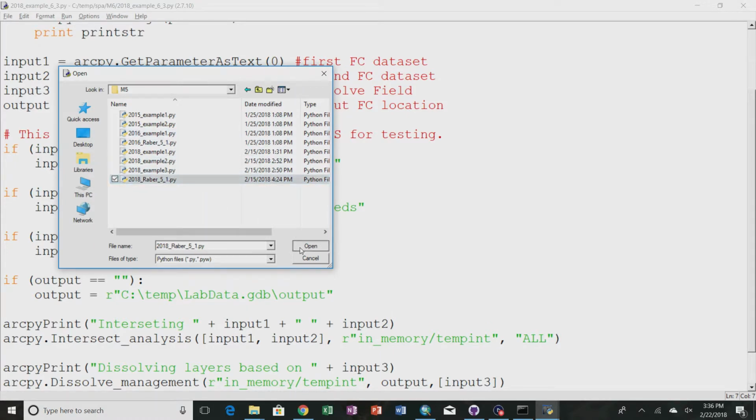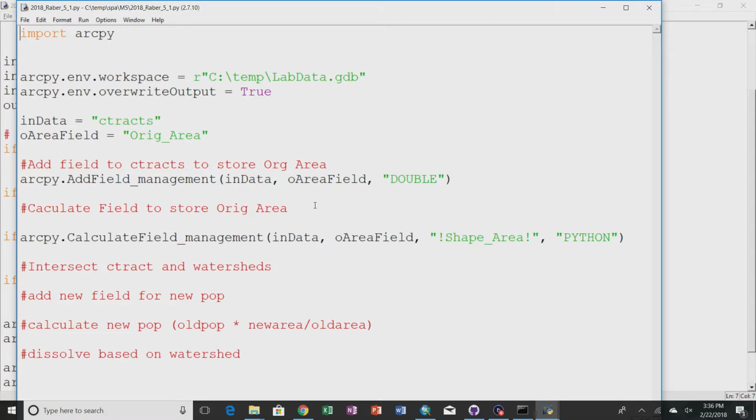One open. All right. So my script is, I left it open, so it's not done yet. But we're still going to talk about what you need to do to modify this script. And remember what I said, you usually don't want to override the user's wishes on the workspace or the override output.